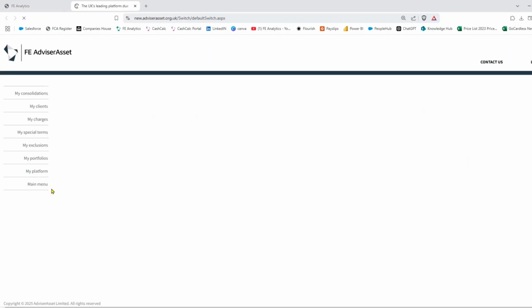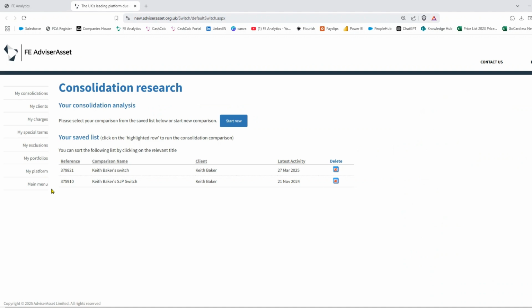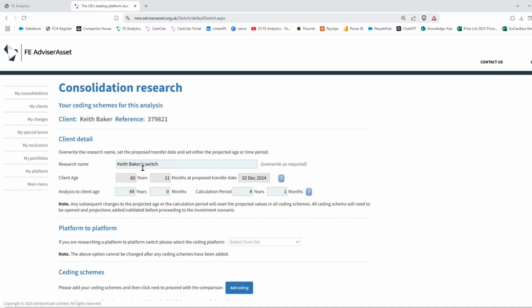So if you click on that option, it takes you to a very similar screen to the one before. So the same settings on the left-hand side. So that's static. You can run as many consolidation analysis pieces as you like just by clicking Start New. I've already built one that's ready to go down here. So we're just going to load that up because that's already got some ceding schemes built in here. So this will save us some time.